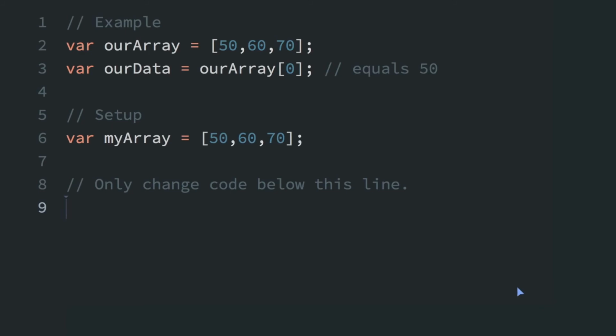Earlier, we learned how to use bracket notation to find a specific index in a string. You can do the same thing with arrays. So look at this array. Our array, we have 3 elements, 50, 60, 70. And these have the indexes 0, 1, 2. So with this array, with the bracket notation and the 0, that's going to be the first element, which is going to equal 50. So we can do the same thing here.